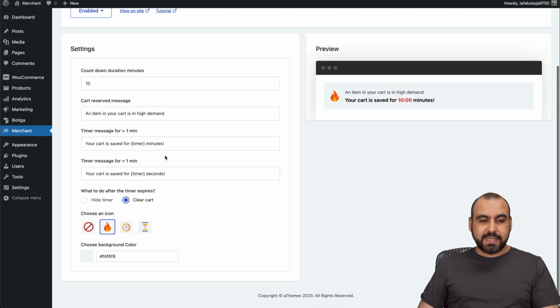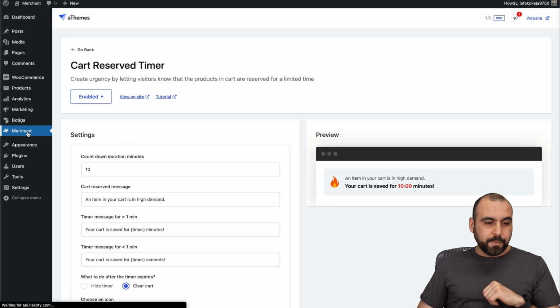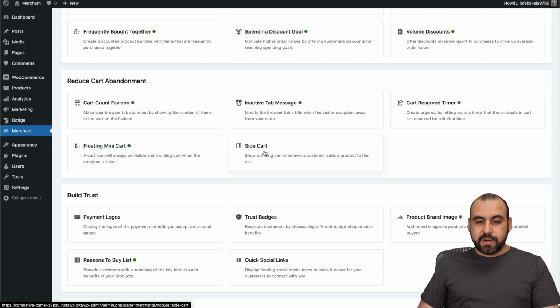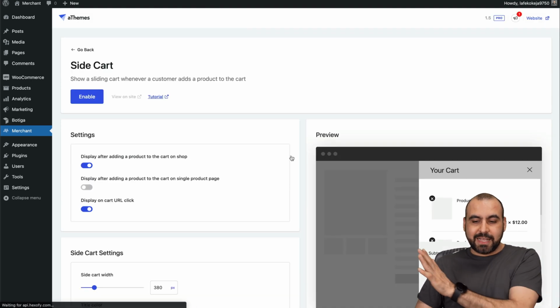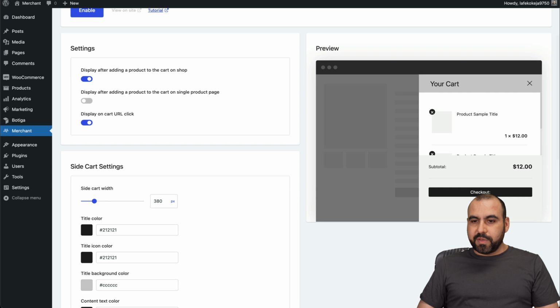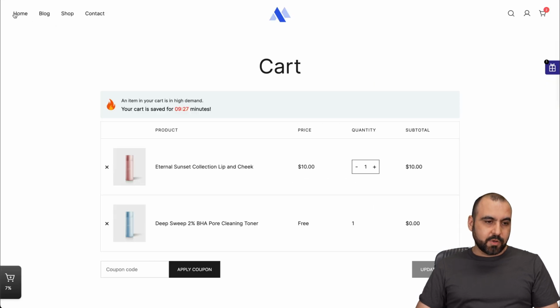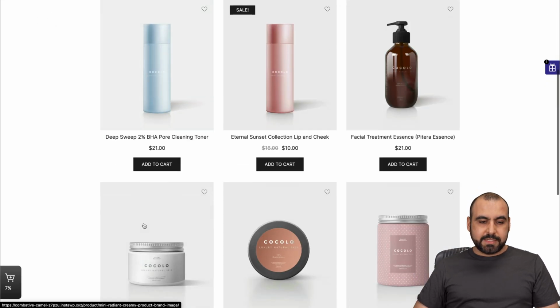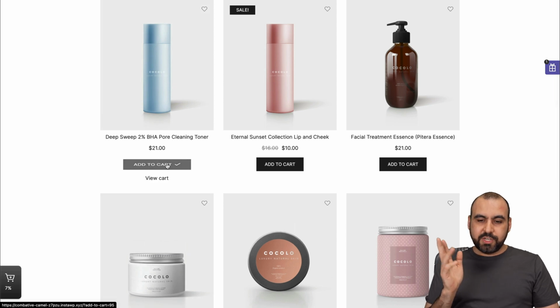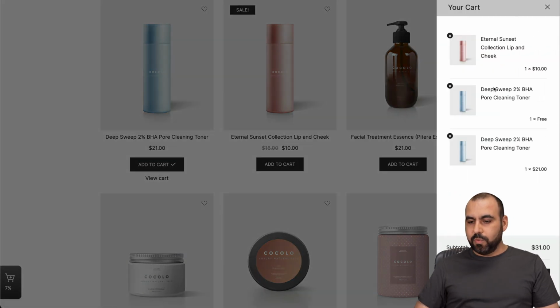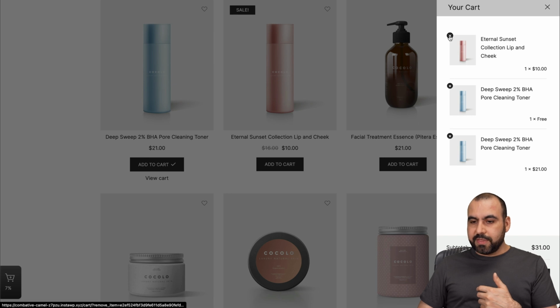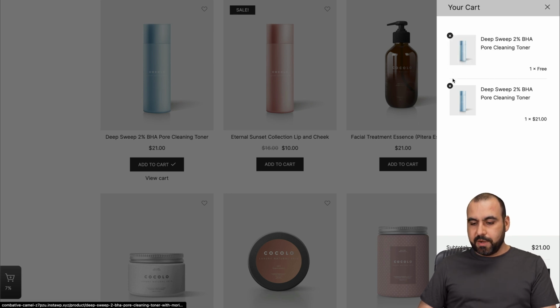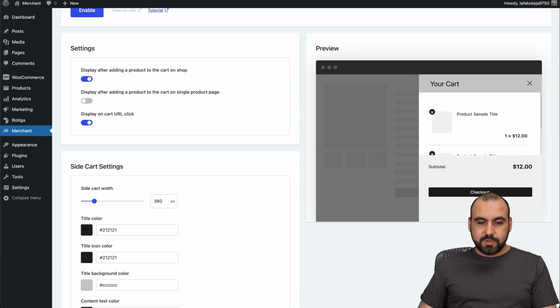You have these icons and settings for this particular module. Reduce cart abandonment. So you have the side cart. So you saw that right now. Add products and it slides the cart on the right. I removed it right now, but let's go ahead and add another product. Let's go back into home. Let's add this to cart and we should get that slide. There we go. Boom. That's really nice because right now you can see what I've added to cart and I can say, you know what, I needed this one and I don't need that one. Okay. So I can just go ahead and remove it from here. Go to checkout or view cart from here. Really nice tool. Go back to Merchant.